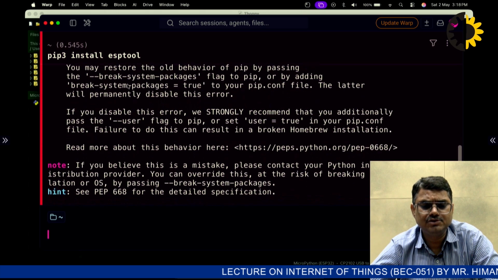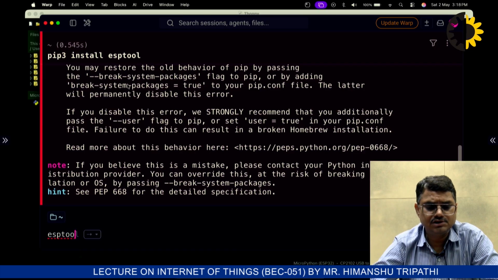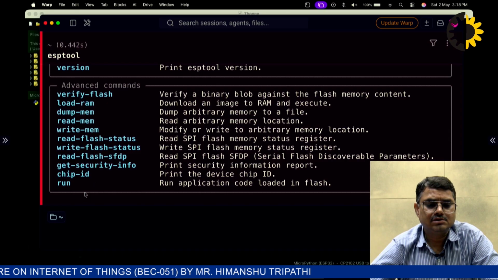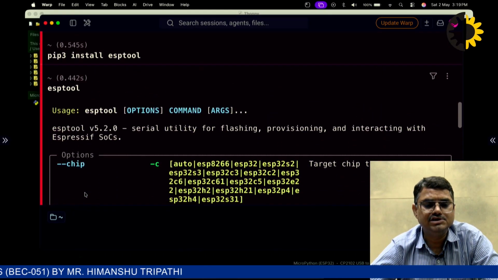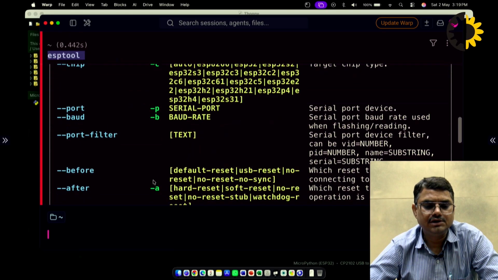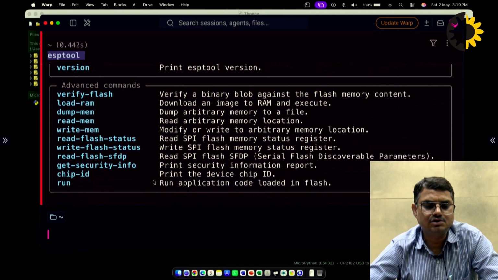Already this ESP tool is installed in my system. To check whether esptool is installed and working, we can write the command esptool. Here I have highlighted that command, and after writing it, if you are getting these kinds of options, that means esptool is correctly installed in your system.